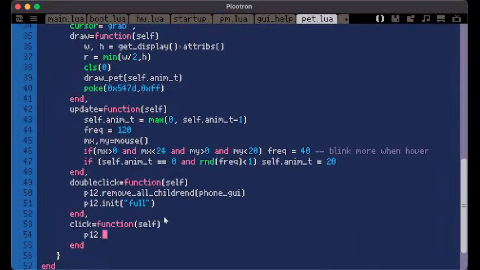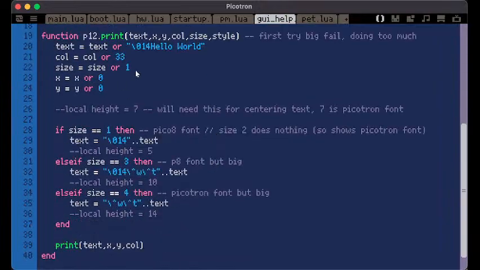So I'm gonna use my print function, which just prints it in the same way as the normal print, but here it is. It does some stuff like the sides. What is the sides? I just use different fonts and call them sides. Size 1 uses the Pico 8 font. Size 2 does nothing, so shows the Picotron font. Size 3 shows the Pico 8 font but bigger, and size 4 shows the Picotron font but bigger.